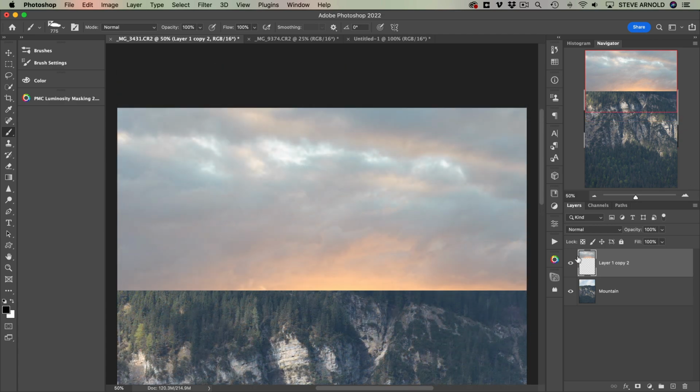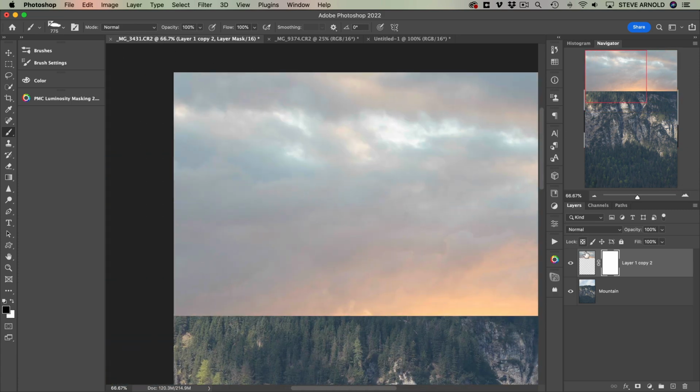So how do we actually mask this sky into this foreground? Well, now that we have that brush with all that detail built in, we can just add a layer mask to this. Make sure we've got a black foreground color selected. We've got 100% on the opacity of the brush. A little trick that you can use to make sure you get close enough up to the edge is to reduce the opacity of this top layer.